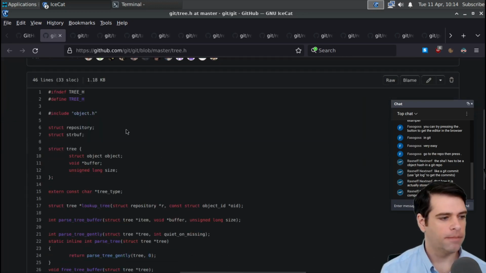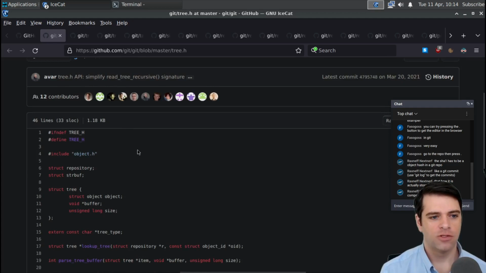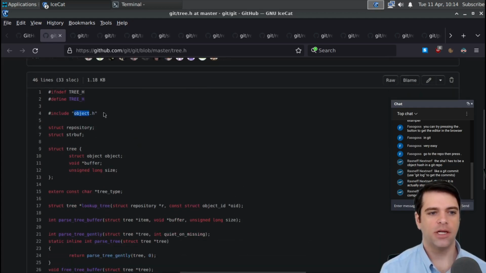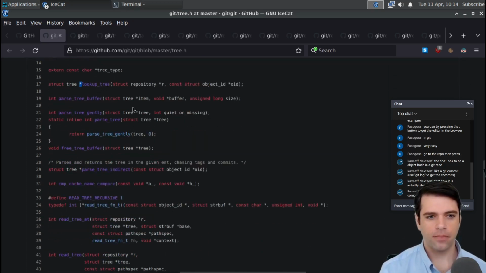So here's the tree.h. So we're going to include only one thing, which is object.h. And we've got lookup_tree, which takes a repository and an object ID, which is what OID stands for. And it's going to, I guess, return a pointer to a tree. So given a repository and an object, we can look up what tree it belongs to. I don't know if this is the root of the tree, or just the connected component of the tree, and then later we can walk up to the root if we need to.